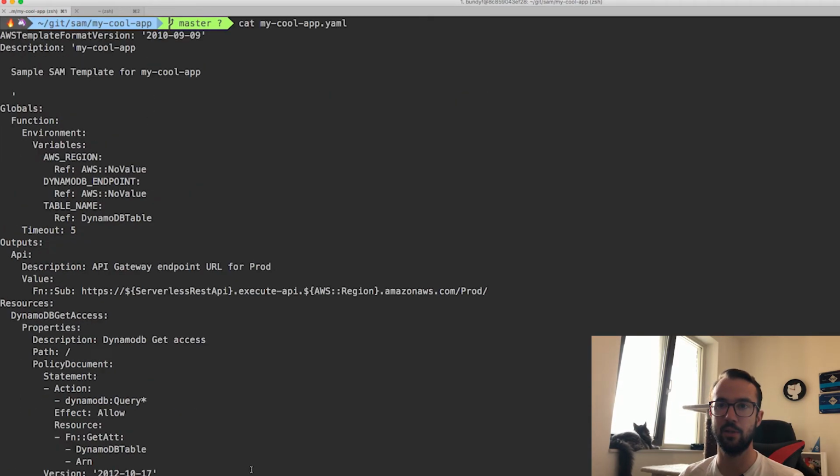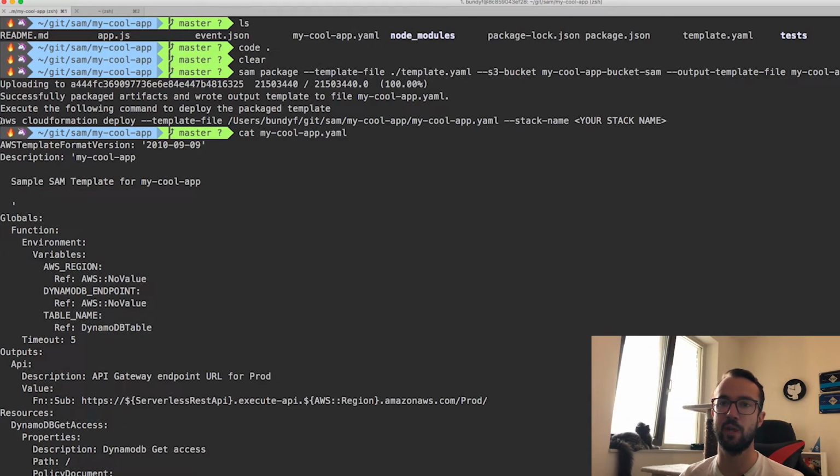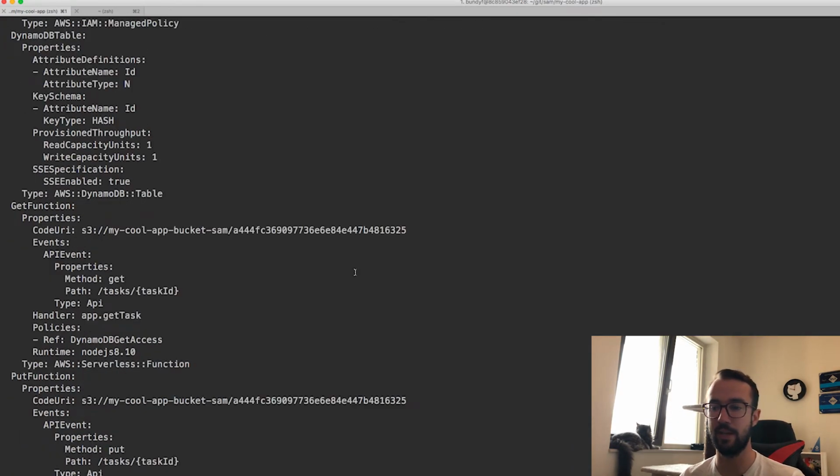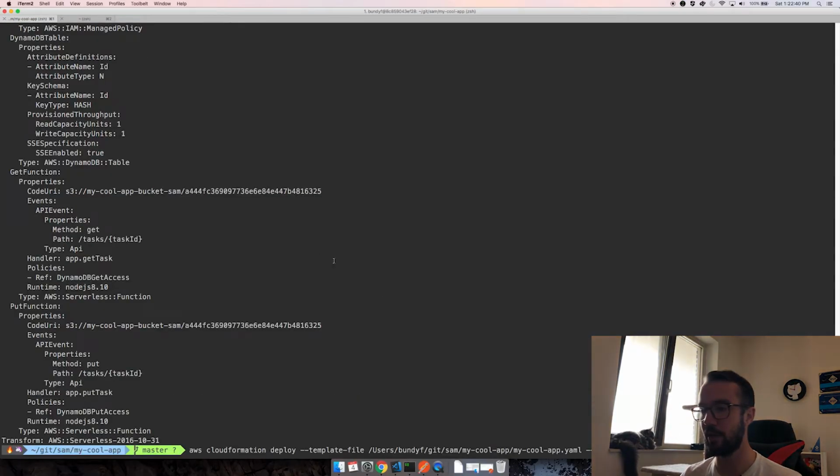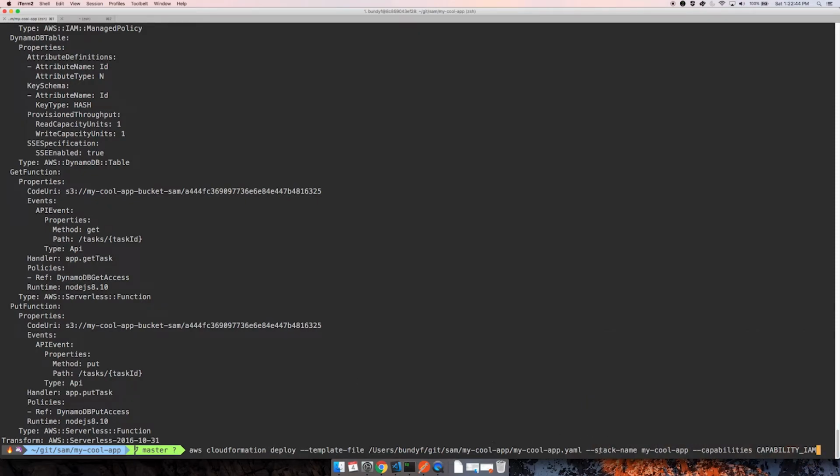If you look up here, you'll actually see some output. It says, just run this command in order to create your stack. Again, it could be the next step in your CI/CD pipeline, or you can just run it from your laptop here for testing purposes. So I can run this deploy command and give it a stack name. The other thing I need to do is pass this capabilities flag, which means that I'm okay with CloudFormation creating IAM roles and policies for me in this specific case.